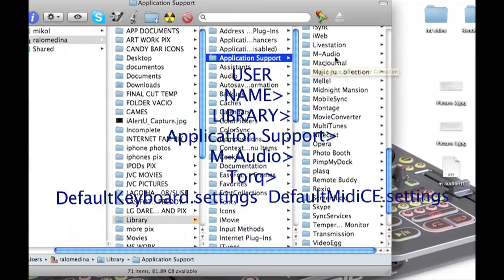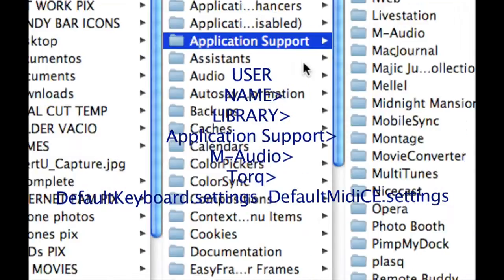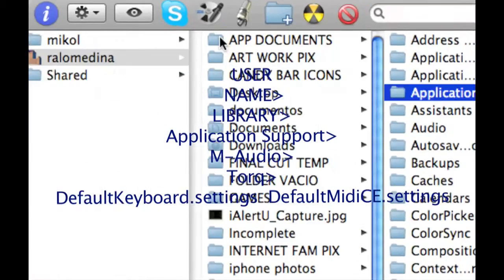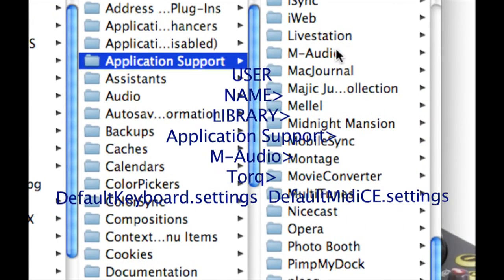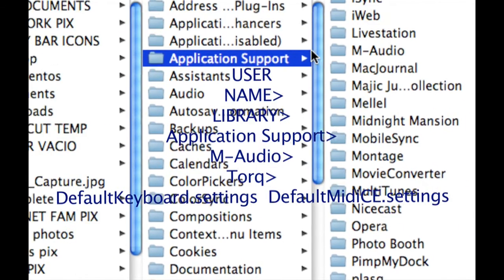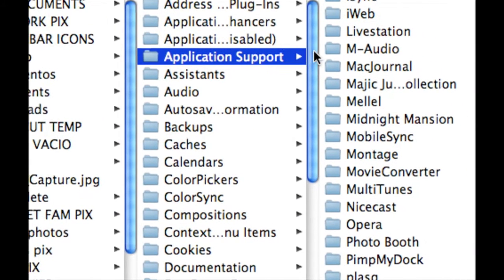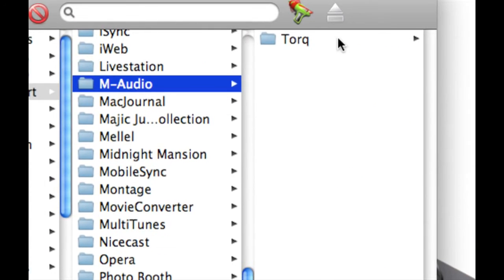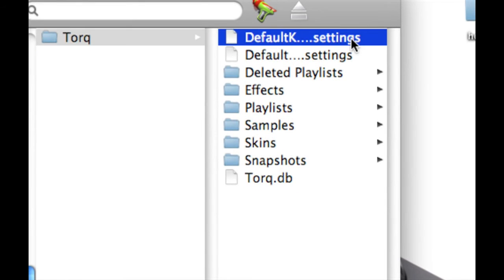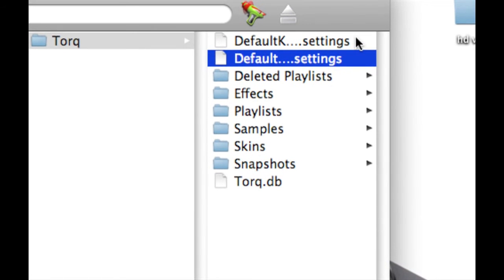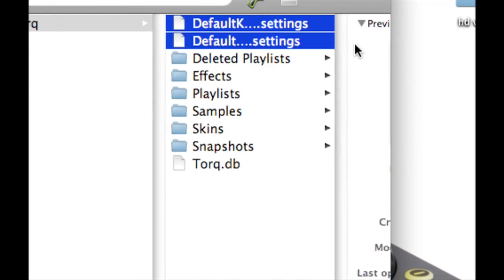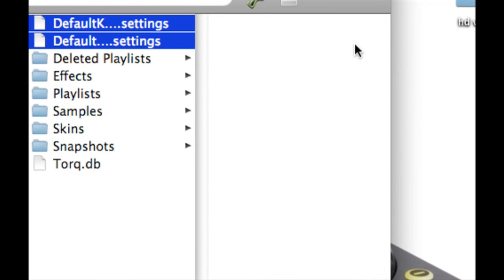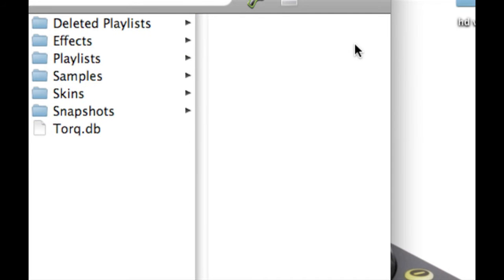Sorry about that. I wasn't zooming in, but there it is. Remember that? It's users, library, application support, M-Audio. And we're gonna trash these two files, this one and this one. I don't know how to do it. Sometimes you drag it to the trash, sometimes you just do Apple delete, so just Apple delete, down, they're gone.